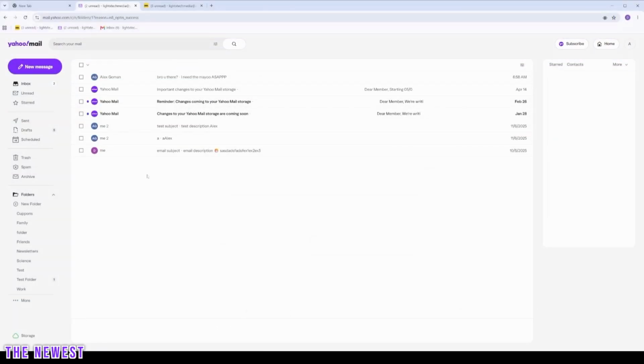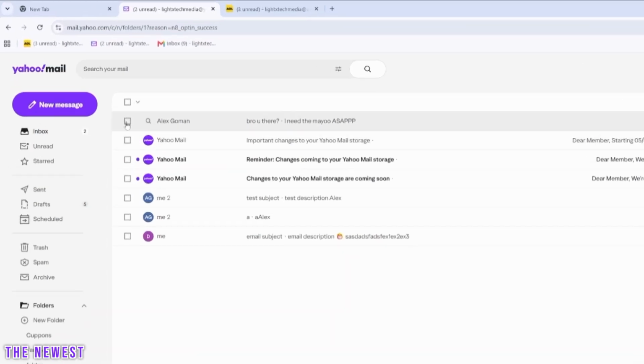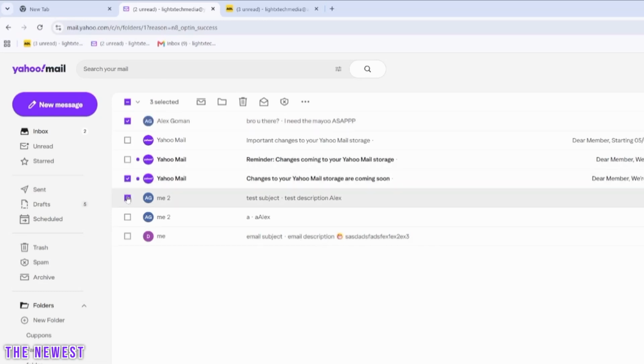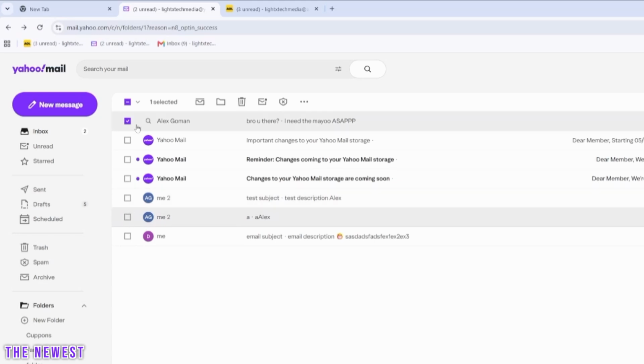So now, when you want to block somebody on Yahoo Mail, you have to select their email address, okay? And if you want to block more than one email address, you can start blocking in bulk. So you can block more than one. You just have to select all the emails which you'd like to block. But for the purpose of this video, I'm going to block just the first email, this one.